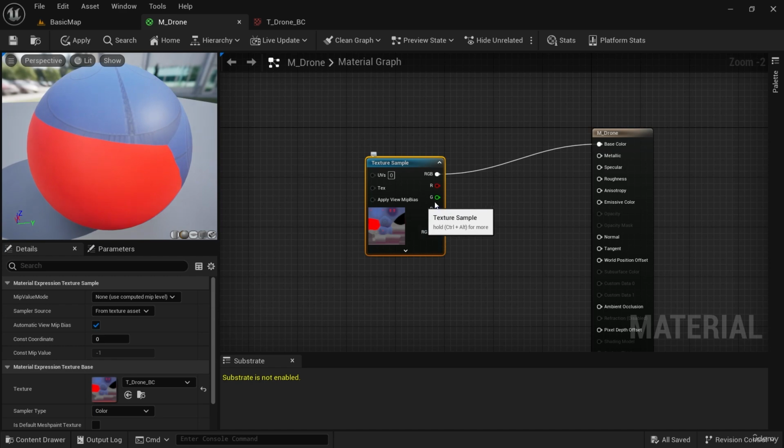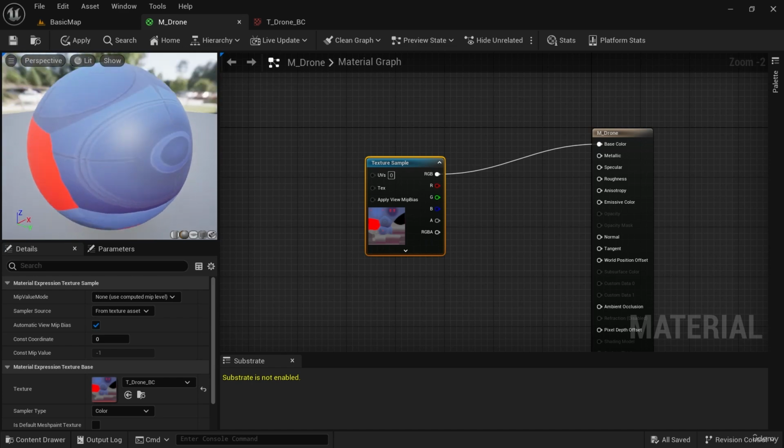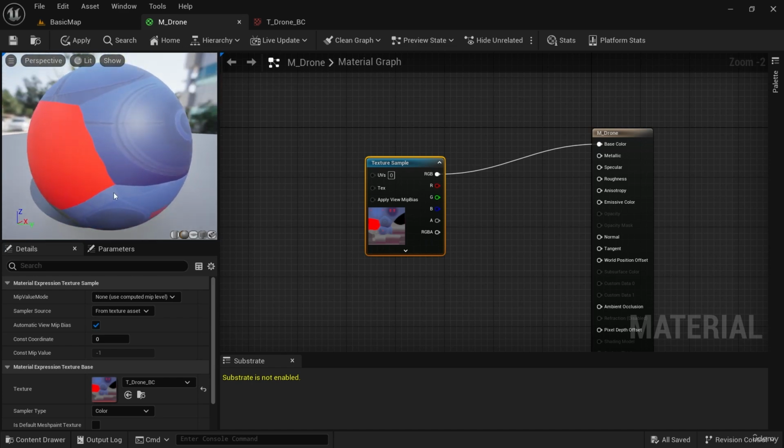So now that we have a texture sample, we can drag its RGB, the topmost pin, into base color. And now we see what this texture looks like applied to a sphere. But as I mentioned, this texture is not designed to be applied to a sphere. It's designed specifically to be applied to our drone mesh.